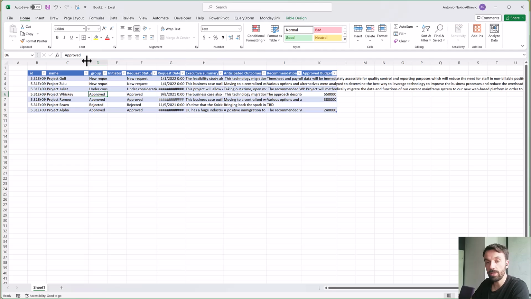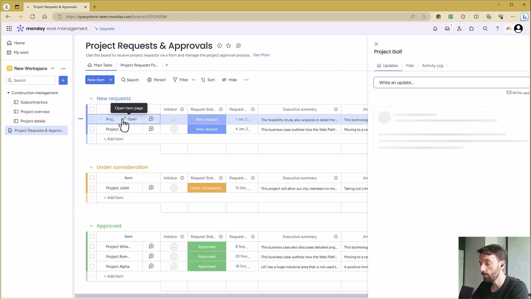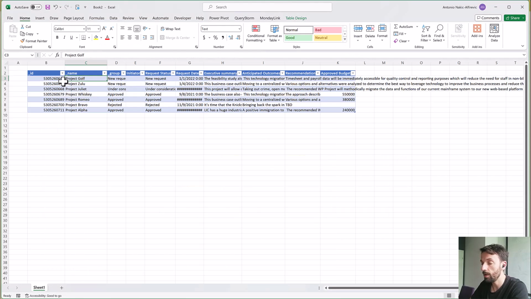OK, so let's start by taking a look at the first three columns. The first three columns are really important to MondayLink. The first one is the ID. So each item in Monday.com has an ID. If you take a look at this project golf, so we switch into Monday.com and click project golf, we can see in the URL that the ID of the pulse ends in 646, and over here we can see that project golf ends in 646. So this is the identifier of the row inside Monday.com.